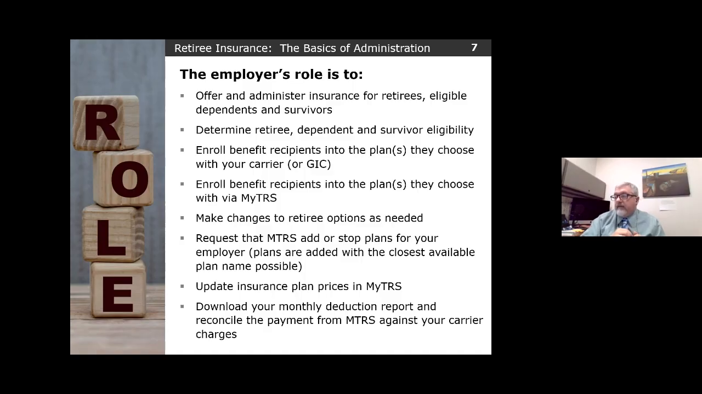You make changes to the retiree options as needed. If you have new plans that you need, that MTRS has to do that part for you. So you're going to offer Blue Cross Blue Shield for the first time ever, right? Then you have to reach out to the insurance updates email box and just say, hey, we're going to offer a brand new plan. This is what we got. Usually I'd say it'd be best to say, hey, we're going to offer brand new plans. Can we set up a call and just kind of work it out with Millie just to make sure we have all the right stuff.